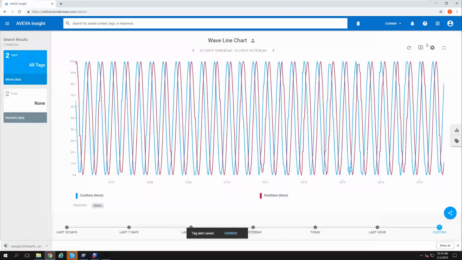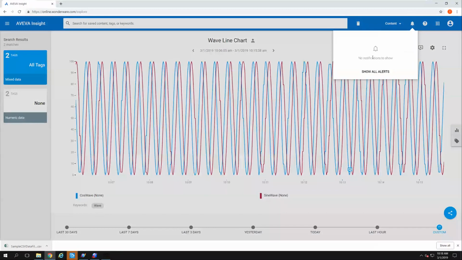And now, up in the top right, anytime this alert is active, it'll appear here, as well as I have the ability to show all my currently saved alerts. And as this loads, it'll show you the active alert that we just saved.